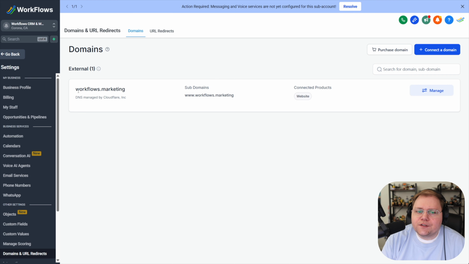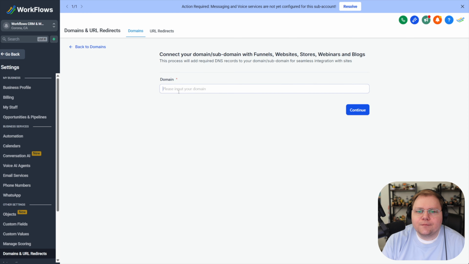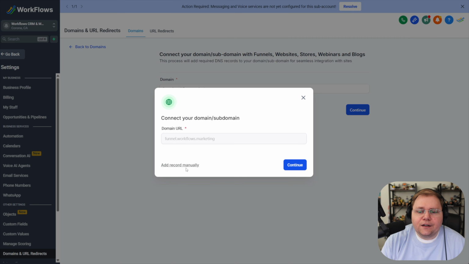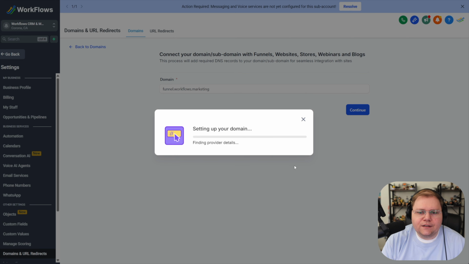So I have my workflows.marketing site, but I want to connect a domain, and I'm going to connect it to funnels and websites. So I'll hit connect here. I'll put the domain in. We'll just do funnel.workflows.marketing, and I'll click continue. Now you can see I have the option to add my records manually, which is just a simple CNAME, or I can click continue. If this domain were inside of my HighLevel account, this would already be all done.